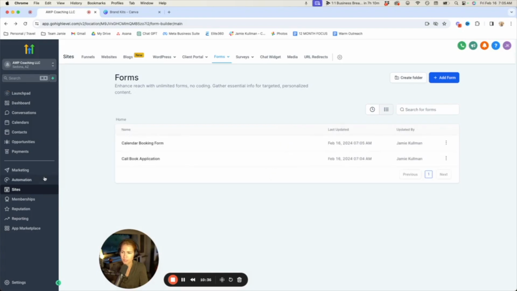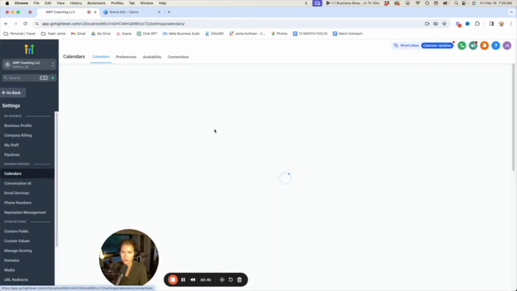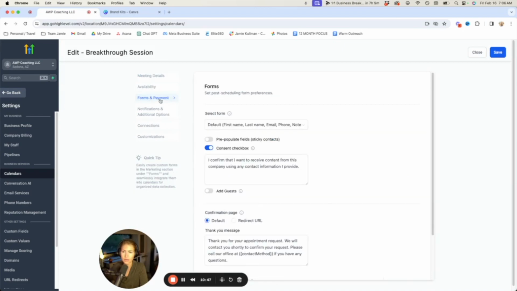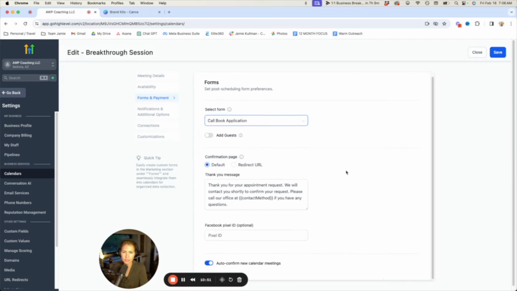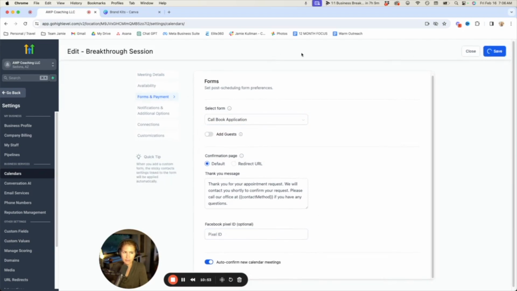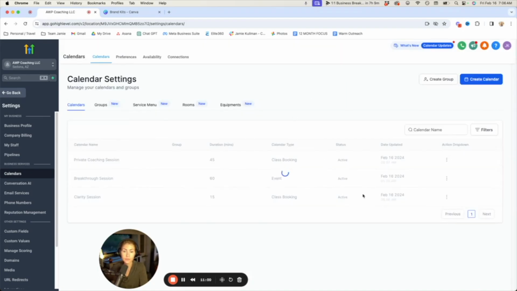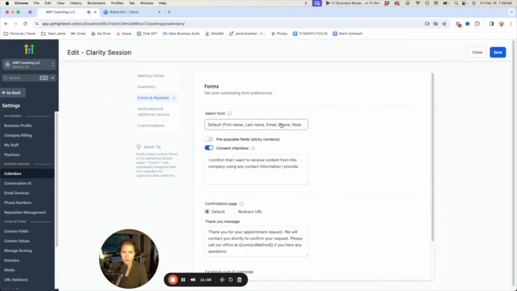So now what we want to do is we want to go link them into our calendars. So go to your calendar settings. Our breakthrough session, this is our 60-minute enrollment call. So this one we want to put the application. So this is going to be call book application. Now you're just going to save that. So now each time someone wants to book that in, they're going to have to fill out that form specifically for you. So now this other one, we're going to add the other form that we created.